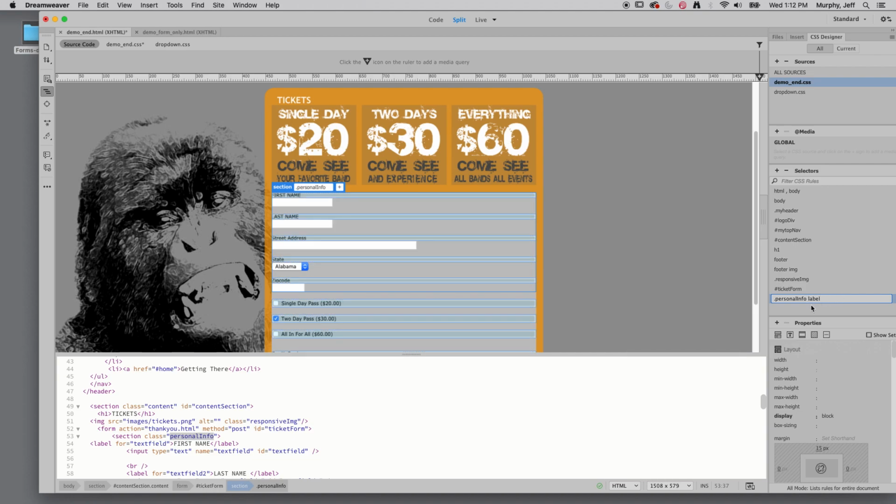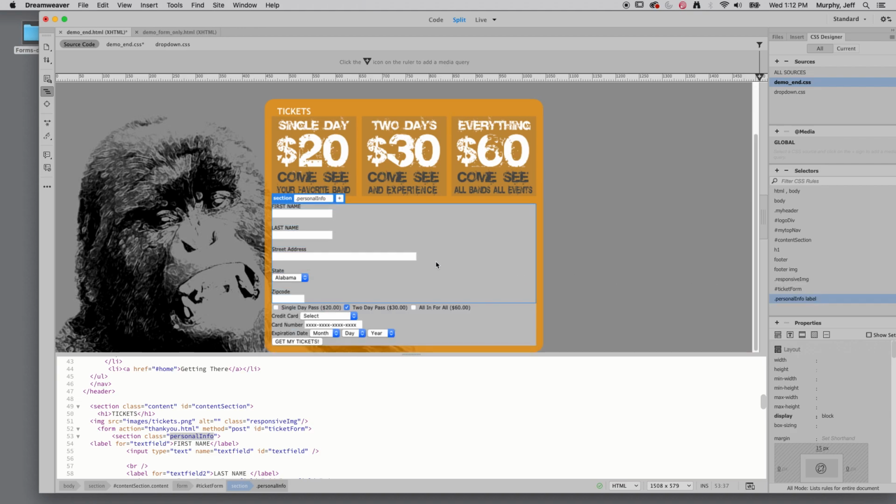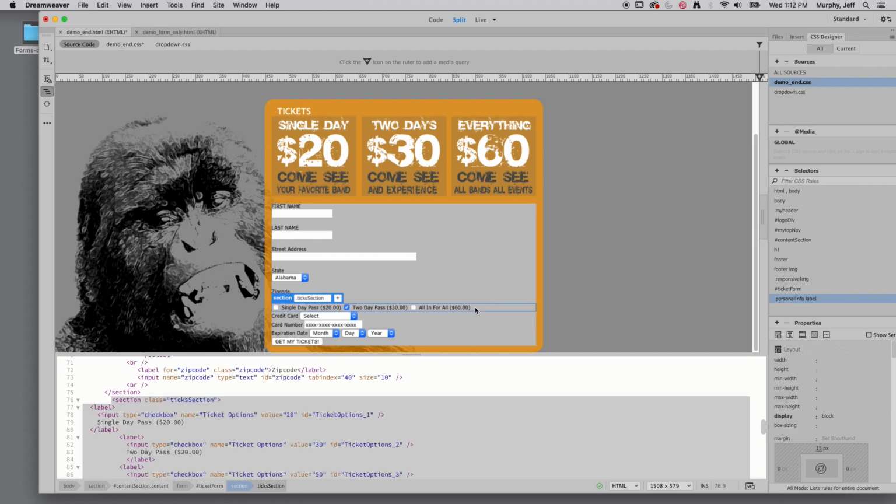So now only my labels in my personal info will be affected. And you see the second I did that, only these things are set to block. Everything down here is untouched. Again, because these are all the ones in my section personal info. All right, so all that wrapping it in a section did was give me a way to target it more specifically. Of course, that means I would probably have to do something. So let's go ahead and wrap this part because I would probably want to do something with this. So actually, you can tell I've already wrapped it in my tick section.